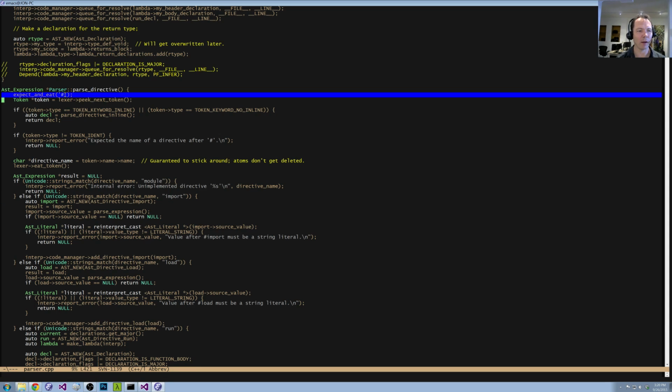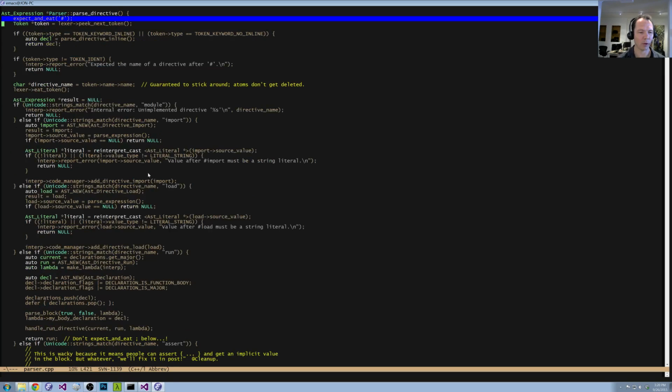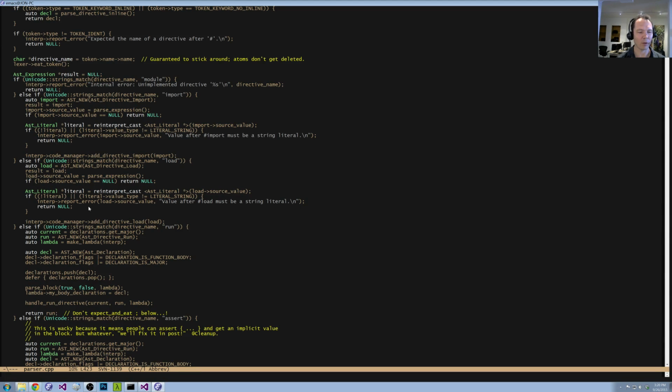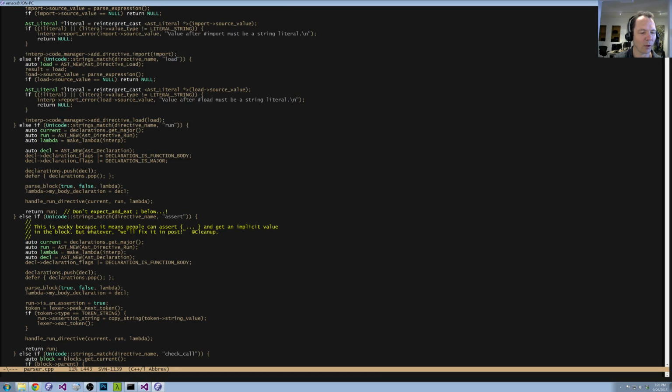At the top level, if I ever get a hash character, then I know it's a directive, and then I start parsing. So I read an identifier, and then I look at the name of the identifier and ask, what is it? This is probably not the fastest way to do this, but it hasn't become a speed problem yet, so I don't optimize it. I'm comparing the name of the directive against all of these options. When I first did this, I was being a little bit anal and saying Unicode strings match, but that's kind of verbose for me. I think we can just use strings match without that.